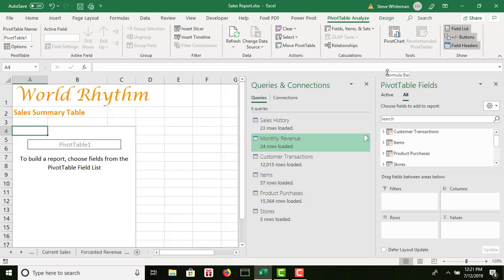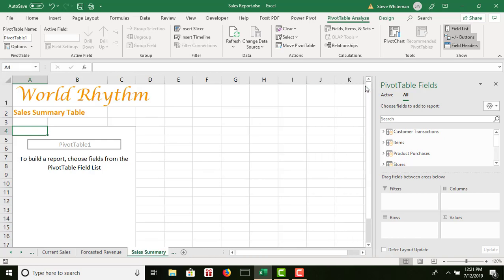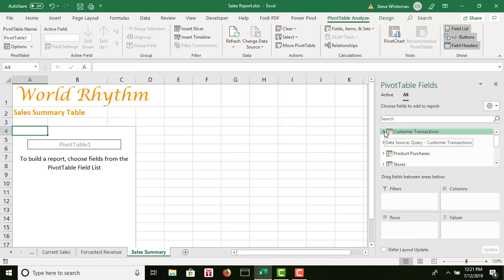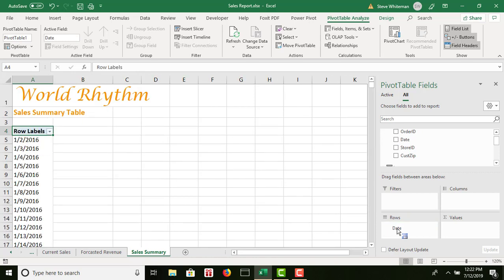Wow, there we go. I'm going to close my query and connections box. I don't need that. I just need my pivot table fields. It says place the date field from the customer transactions table into the row area. So I'm going to click the arrow next to customer transactions, and I'm going to place date in the rows area. So I'm going to click and drag it down into the rows area and let go of the left side of my mouse, and it didn't take it. Let me try that again. Well, apparently it took it. It's over there. I don't know why it's not showing it to me in my box there, but we got it.